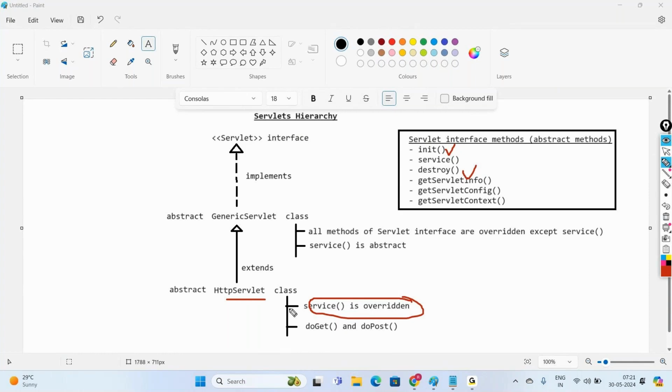In this HTTP servlet, can I even override the init method and destroy method? Yes, no worries, no problem. But if you are not overriding, will the compiler give an error? No, no error. But it is mandatory to override service. Remaining all are optional. Even we can override them, no problem. Got it? Yeah, Raj, got it.